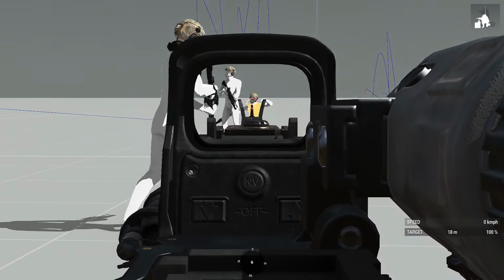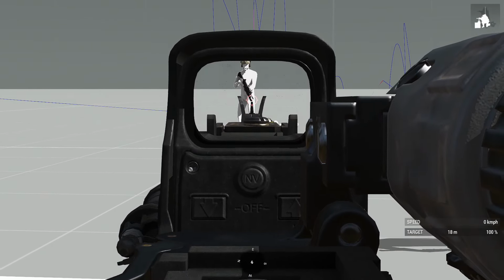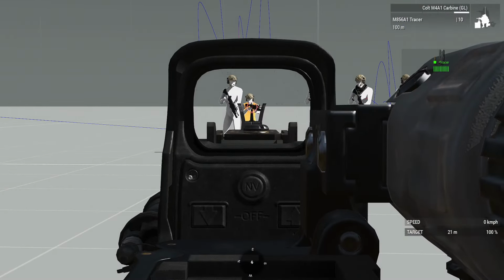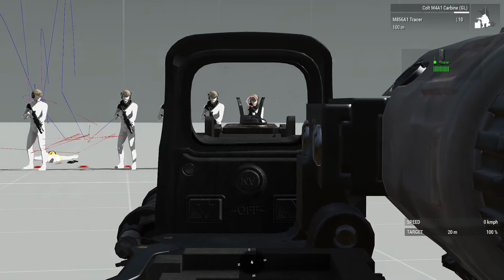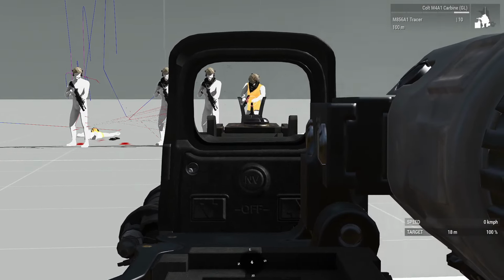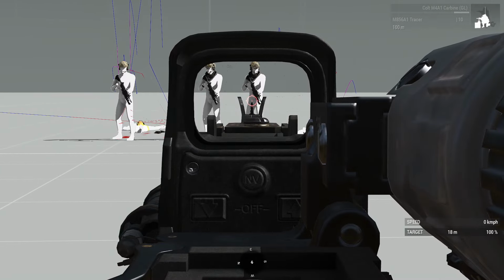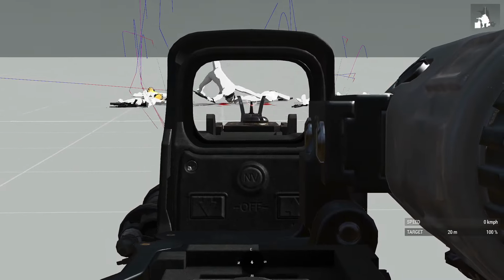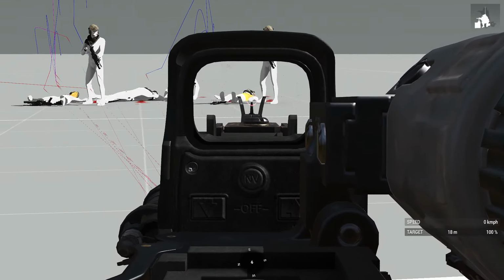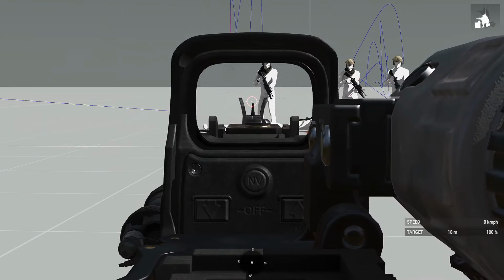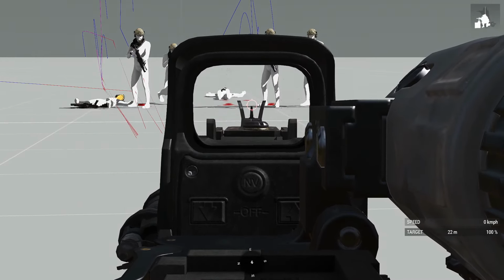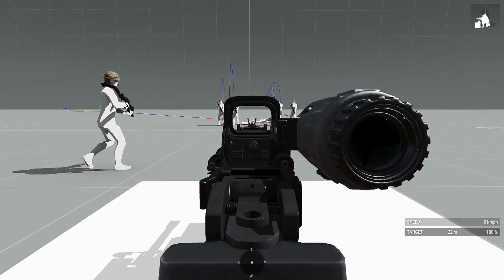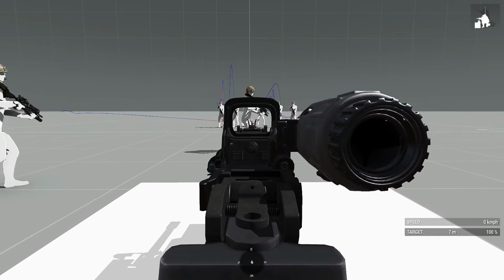Yeah, I hit him in the midsection. It'll go down. So the hit reaction is actually pretty cool. So that guy actually got back up. Yeah, the hit reaction is pretty cool. So anyway, that's on the virtual range, it looks like. Now we'll go to a regular mission type situation.